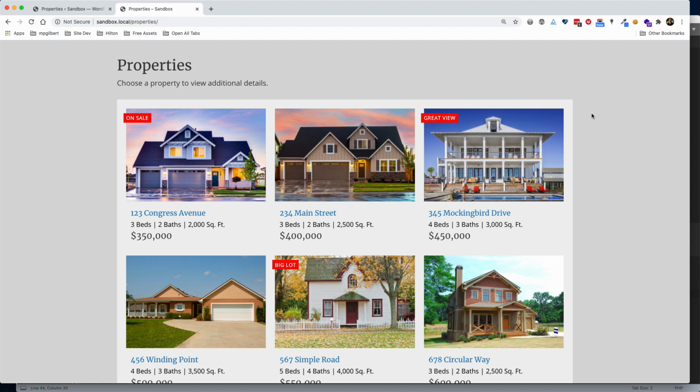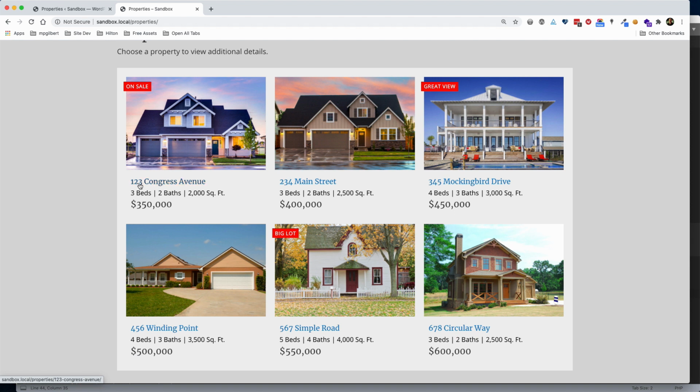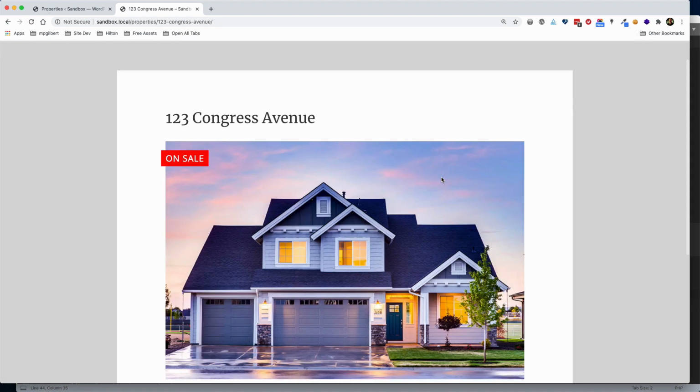So we have our badge for on sale or great view or big lot. We've got our featured image, and then this is our information from our excerpt. We've got the address, which is a link, and the image is linked. And then we've got the other parts that we put in the excerpt. And if I select one of these, I can click on the image or I can click on the address. It'll go to our individual property.